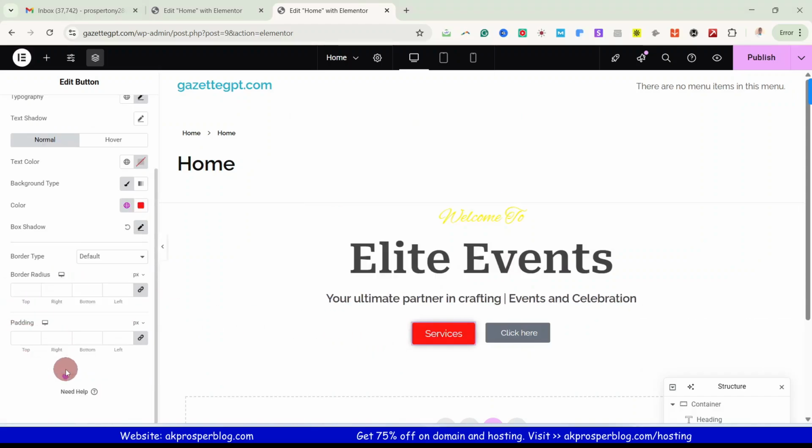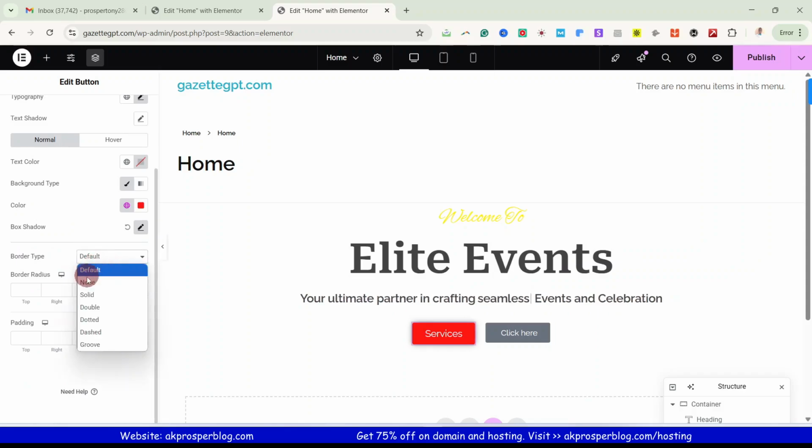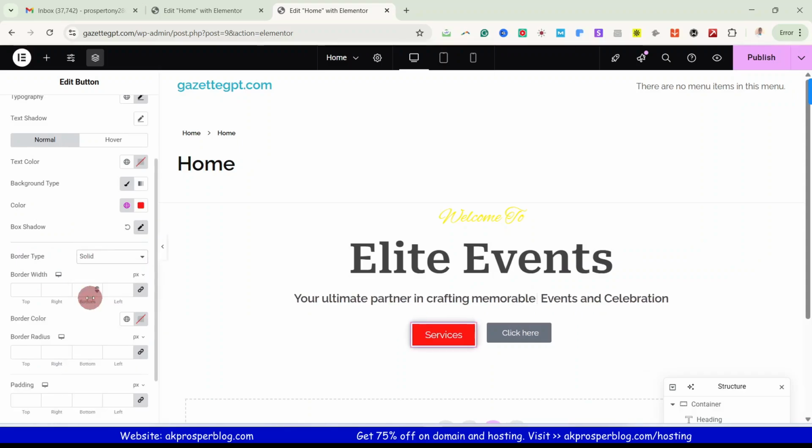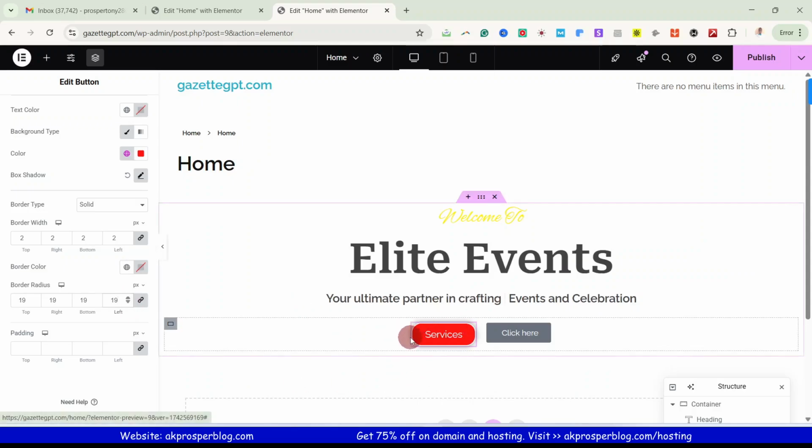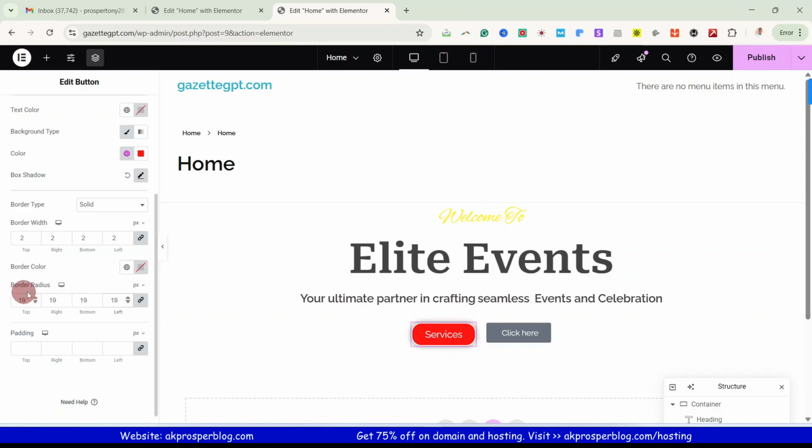So border radius, border type, if you want a solid, you see solid color has appeared. How thick do you want the border to be? You can select its border width. Maybe 2 is fine by me. Then the border color, you can also change it. White is okay by me. Then the border radius. What this border radius means is, instead of having sharp edges, as I increase it, you can see the edges curve. So that's the meaning of this border radius.